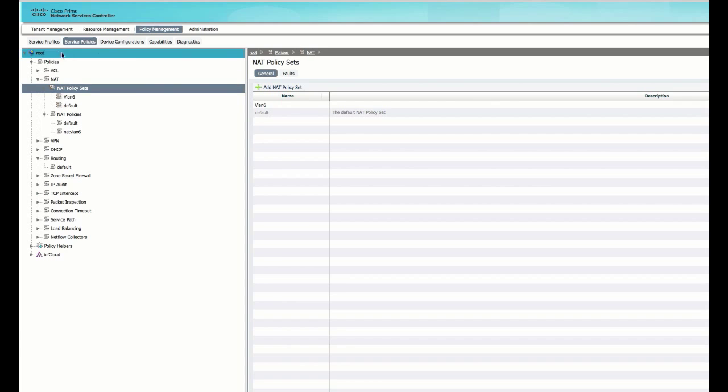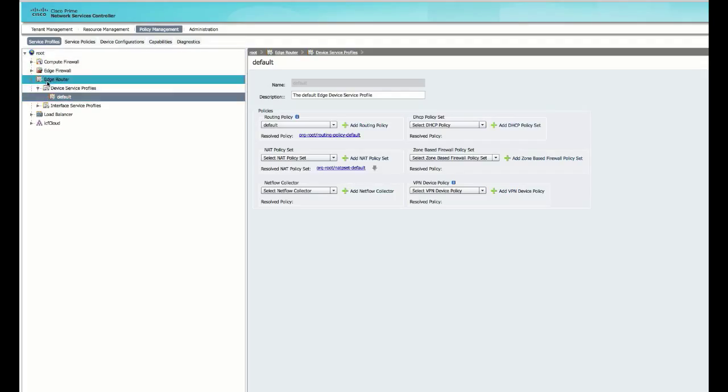Once this policy is defined, we can now go to Policy Management, Service Profiles, go to Edge Router, and then Device Service Profiles. Here we see the VLAN 6 NAT policy set. Once we select that, we can hit Save.